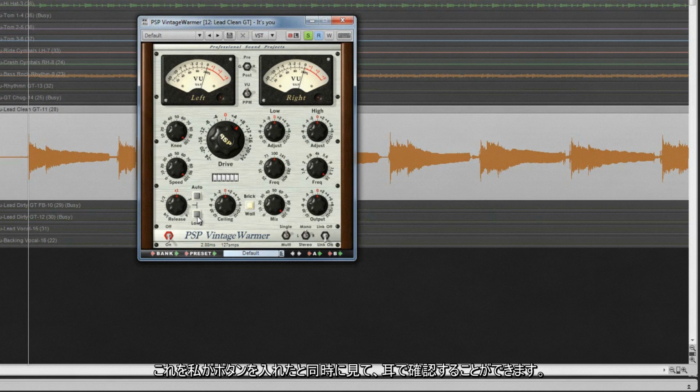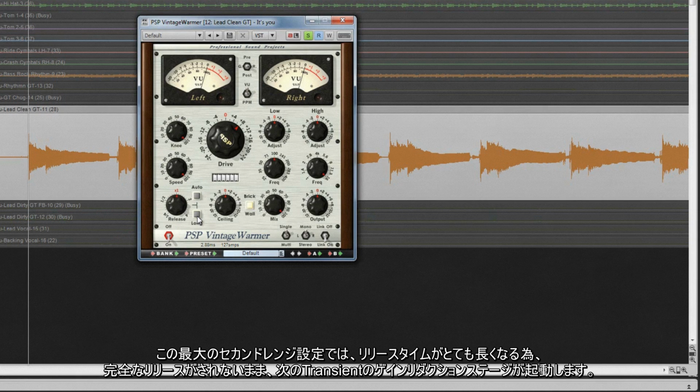You'll see and hear that as I toggle the button. On this maximum second range setting, the release phase becomes so long that it never fully releases before the next transient triggers the gain reduction stage.